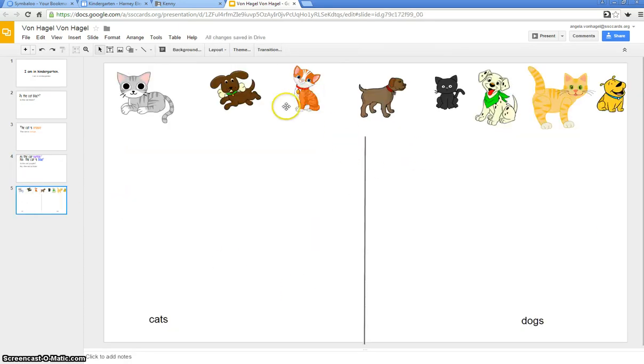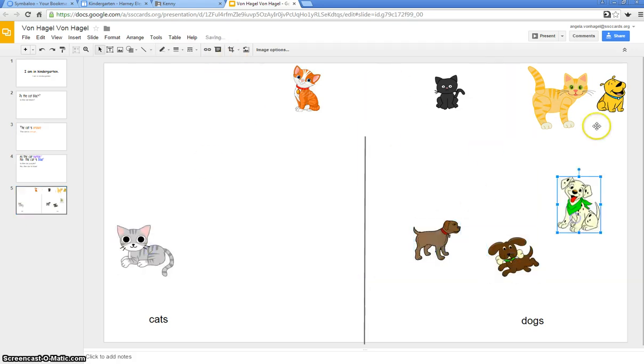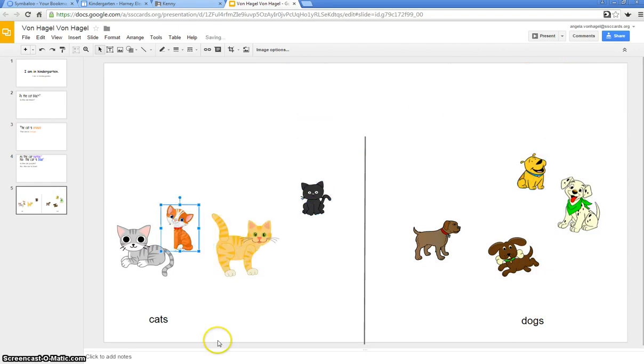This last page is a new page. This is something they have not seen before, and I'm asking them to sort the pictures. So on this side of the line I would like cats, and on this side dogs. And the learning target for this activity is learning how to move pictures. So they just click on each picture and move it to where it needs to go. And now they are done.